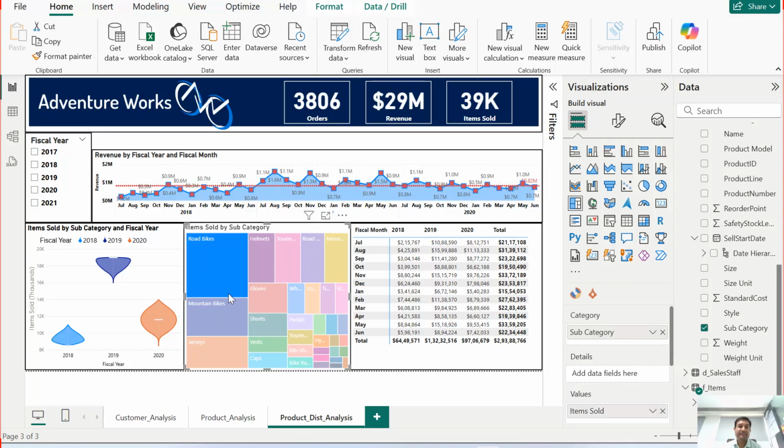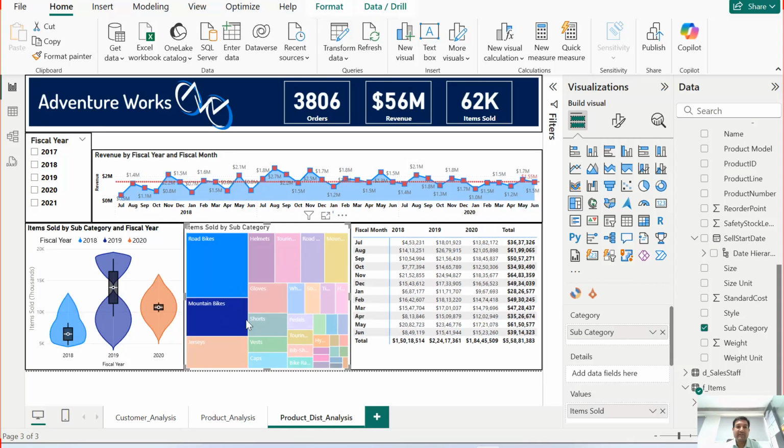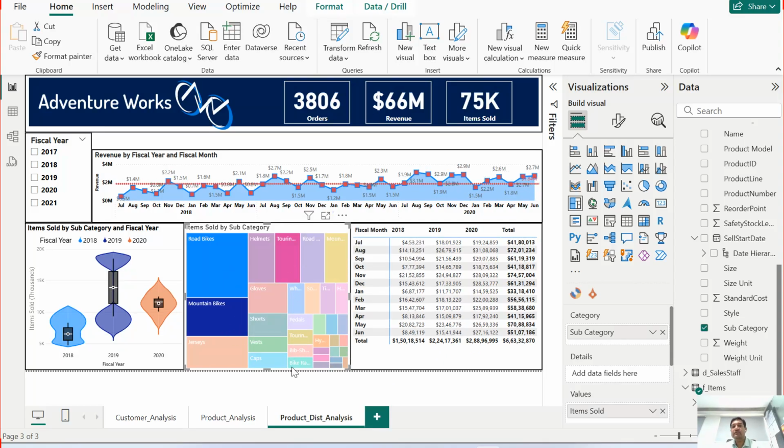Now you can have multiple selections also. If you hold the shift key and click on mountain bikes, you will see the results for road bikes and mountain bikes. Now if you want to include touring bikes also, you will have all three categories of bikes, that is road bikes, mountain bikes, and touring.